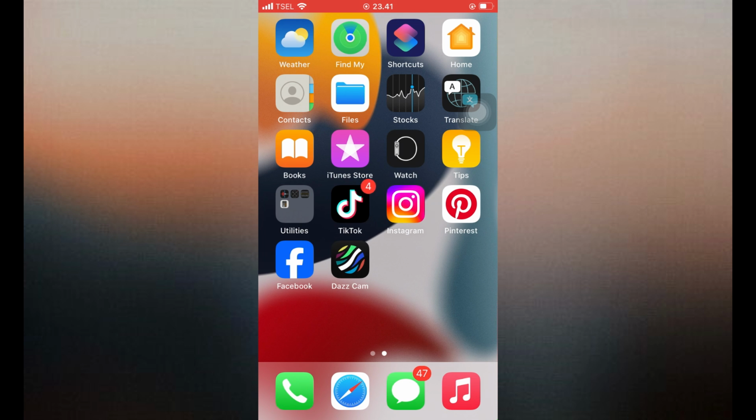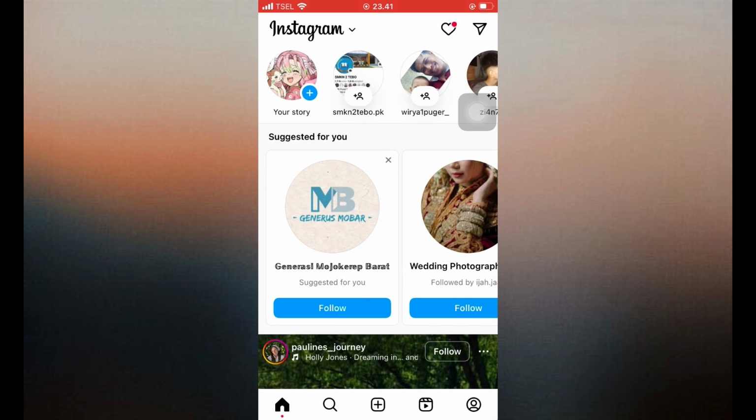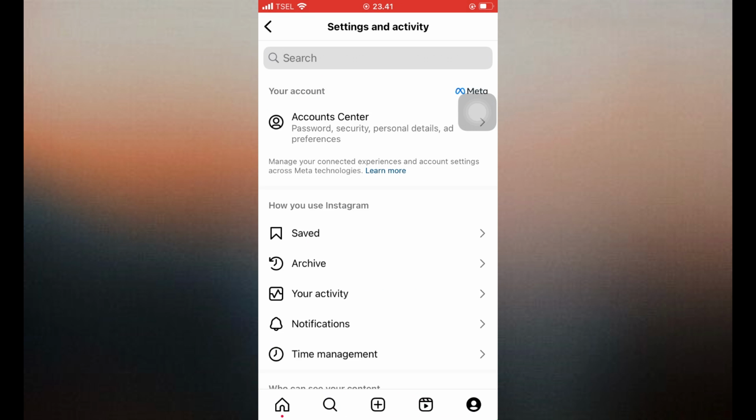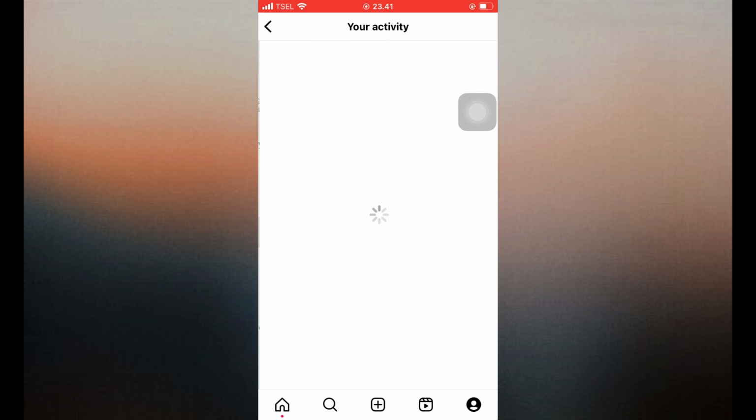First, open the Instagram app on your mobile phone and make sure you're logged into the account from which you want to download the data. Next, go to your profile by tapping your profile picture icon in the bottom right corner. Once you're on your profile, tap the three horizontal lines in the top right corner to open the menu. From the list of options, tap on your activity.